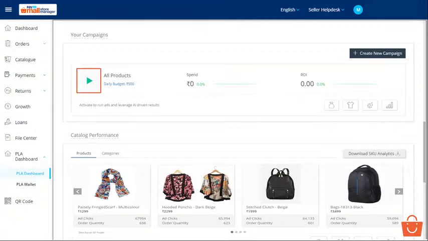By default, your campaign will appear as active. This green icon means your campaign is active. Here, you can check the name and daily budget set for your default campaign. To update the budget details, exclusion of products, and bidding rate, click on these icons respectively.